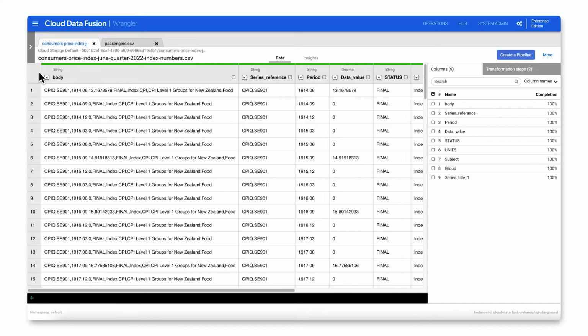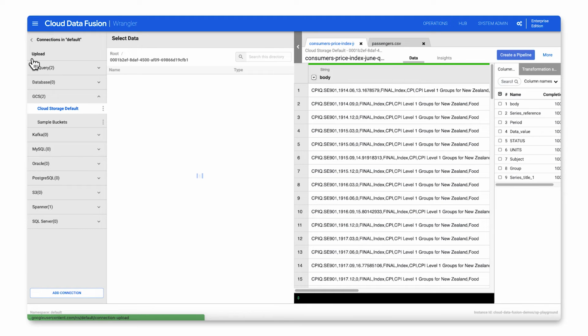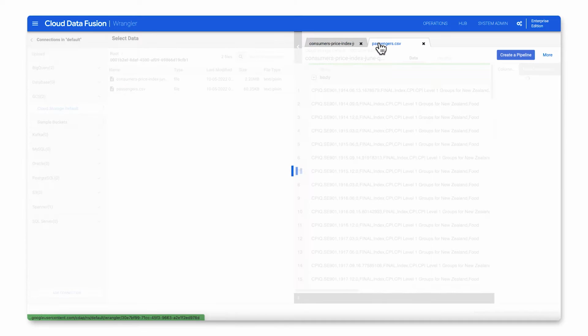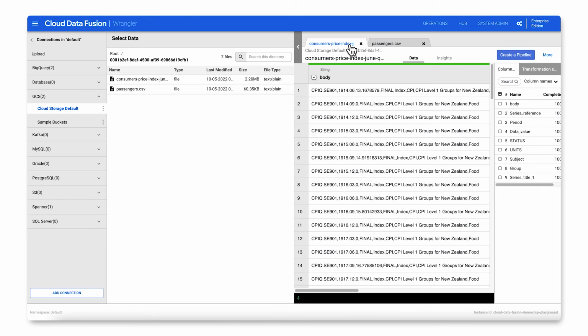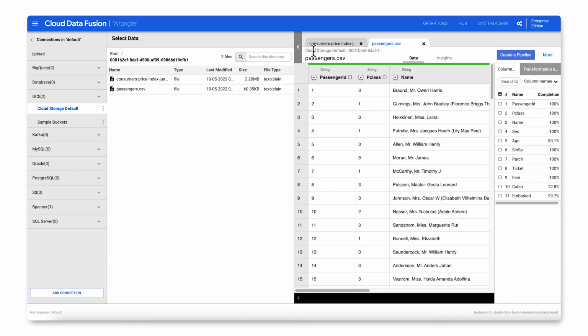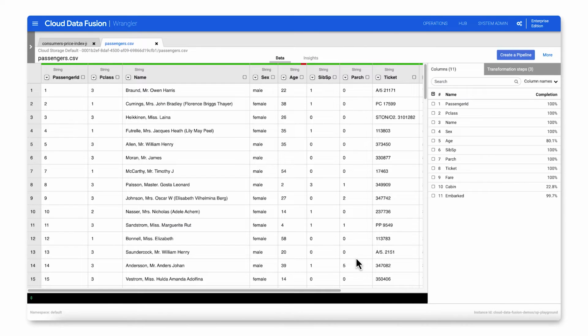On the left side, you can access pre-configured connections to your data. In this demo, we're using a file located in a Google Cloud storage bucket. This CSV file contains a list of transportation passengers. If you want to work with multiple data sources at a given time, Wrangler does provide this option. Today, though, we're focusing on wrangling our passenger data file.